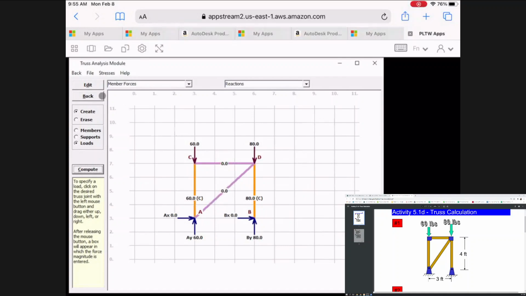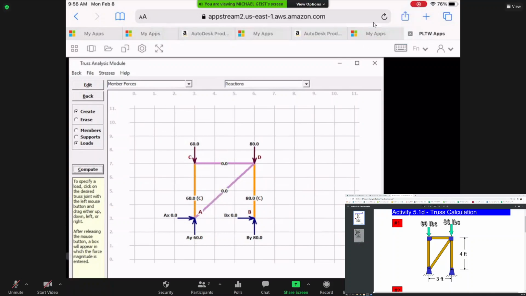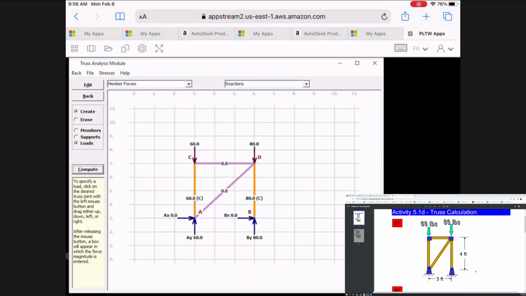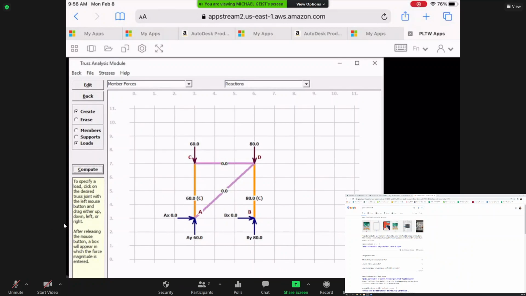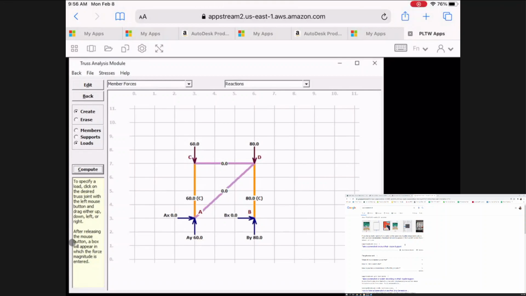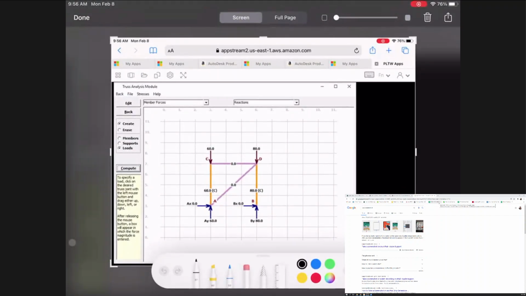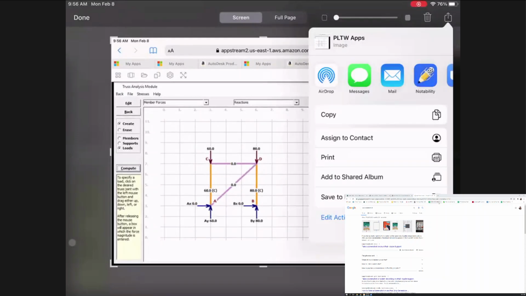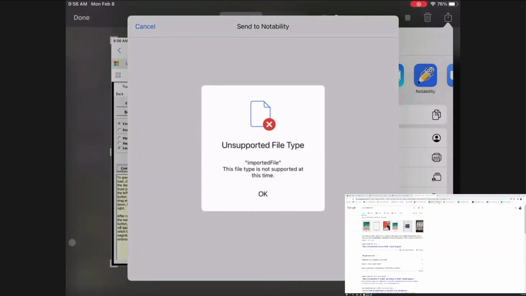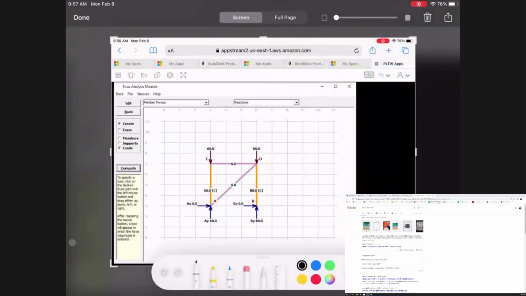Okay? So what I want you to do is take a screenshot of this, so I can show you how to do that. One second. Okay, so to do your screenshot, you're going to press the top button and the home button at the same time, and that should give you a screenshot. We'll give it to you at the bottom of your screen. So I'm going to open up my screenshot, and then I'm going to send it over to Notability, just like this. And it says unsupported file type. Well, that's not good. I don't want to do that.